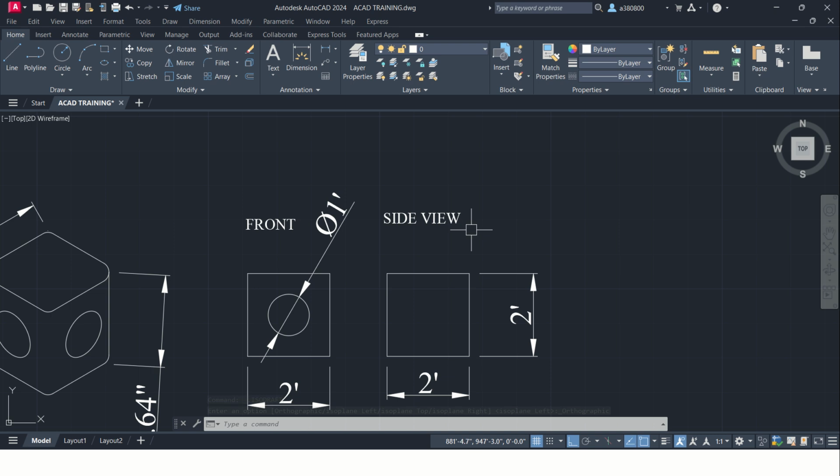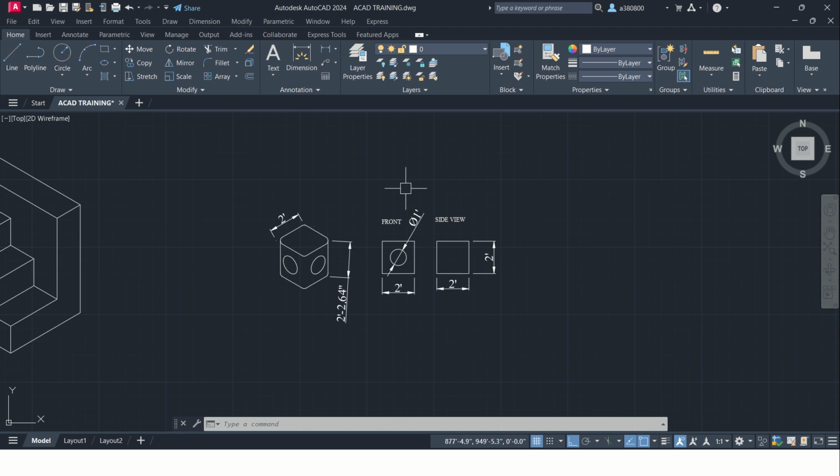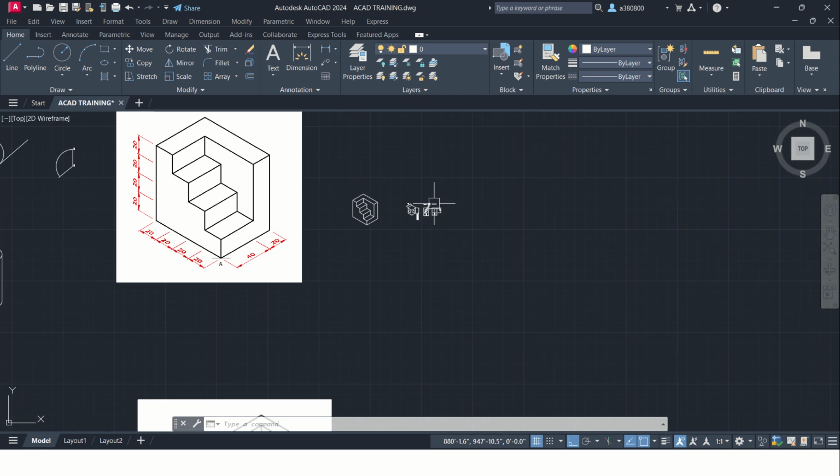So this is how you can create the isometric parts of any machinery or anything you want to display if the front view, side view, or the top view is given to you, right?